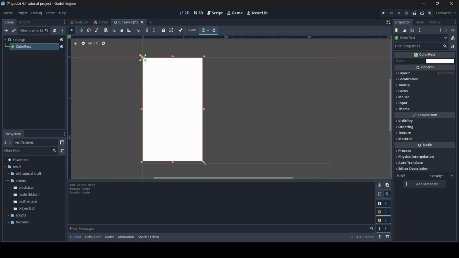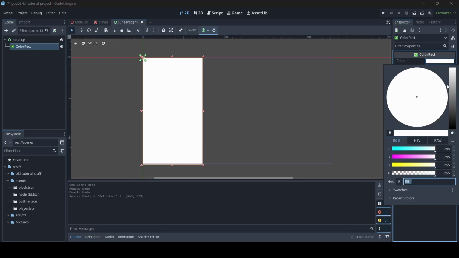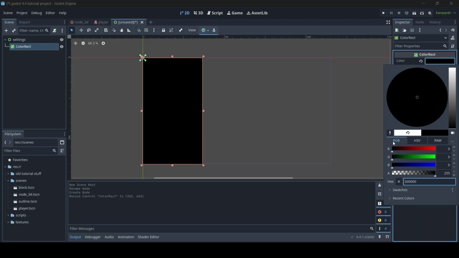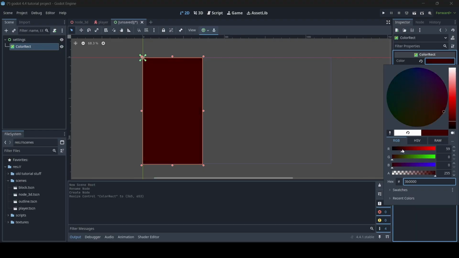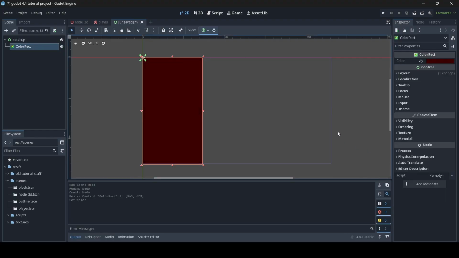So I think I'm going to have this cover up maybe a quarter of my screen, and the reason why I want this color rect to cover up a quarter of my screen is because I still want to have some of the scene be visible when we are changing up the settings. So now I'm going to change the color of this color rect to black, or maybe even something like a dark red. You guys can do whatever color you want, of course, it doesn't really matter.